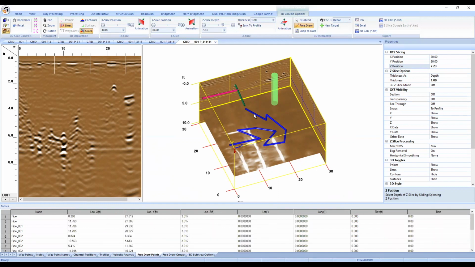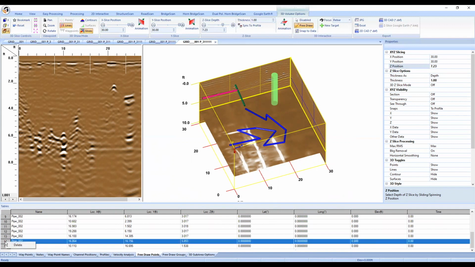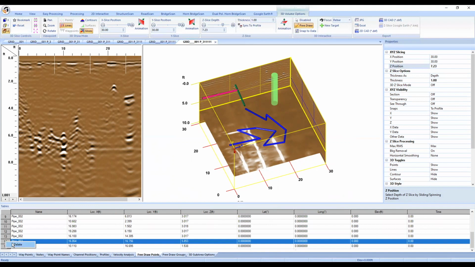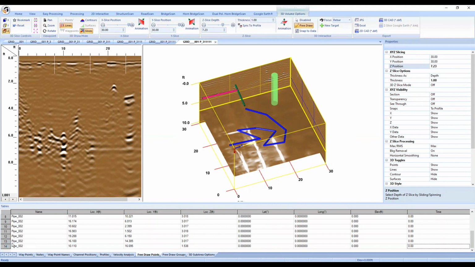So pipe 2 is this one here, and if I wanted to delete maybe this one here, I can right click on it and say delete. Usually you have to do it twice, I found. The first time you click it, nothing happens, and then the second time you can delete your point. And then you should be able to do one at a time from there on out.